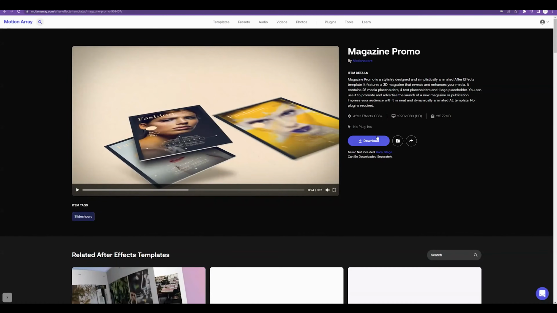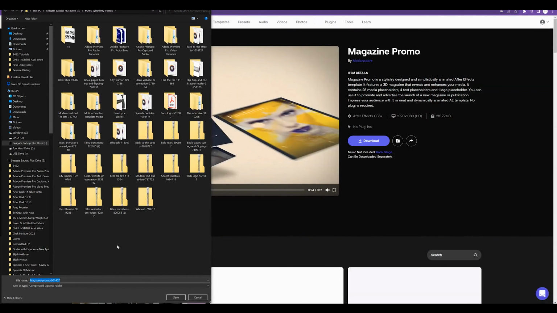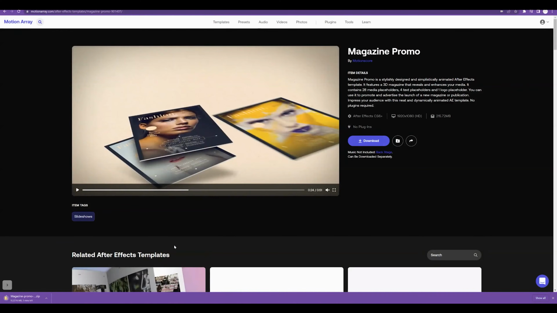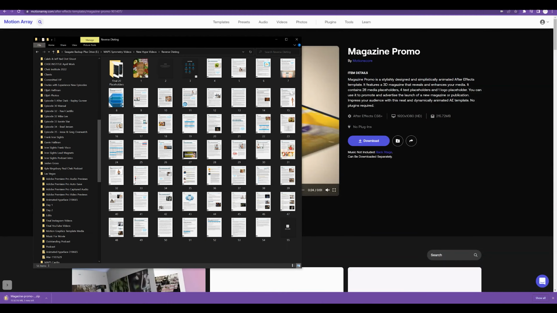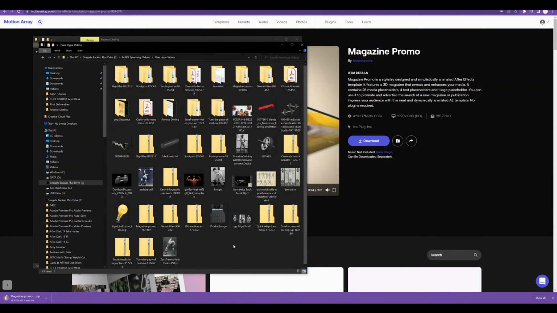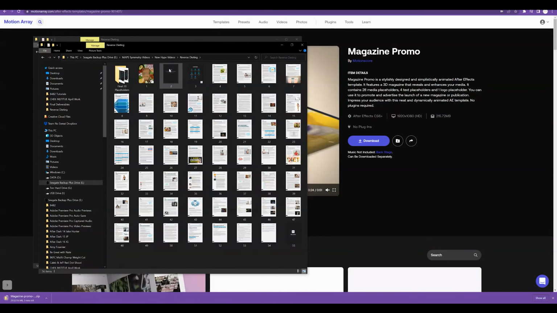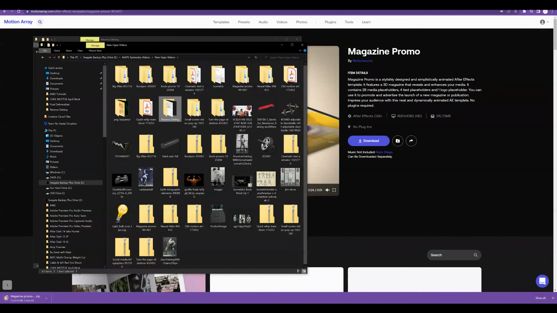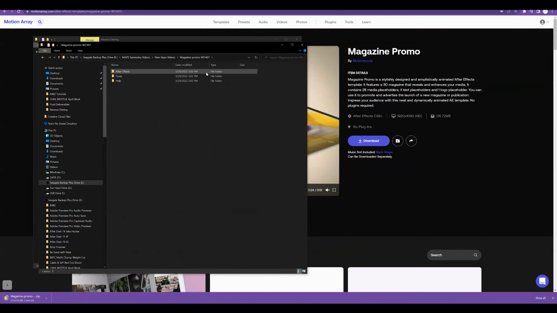So the first step, of course, locate your template. If you're working off of this one, you can go ahead and click download, or just go ahead and download any template that you want. I'm going to be selecting the folder I would like to save it in and go ahead and start that download. Once your item does download, you're going to go ahead and open the folder that you saved the file to, and looking for magazine promo here.